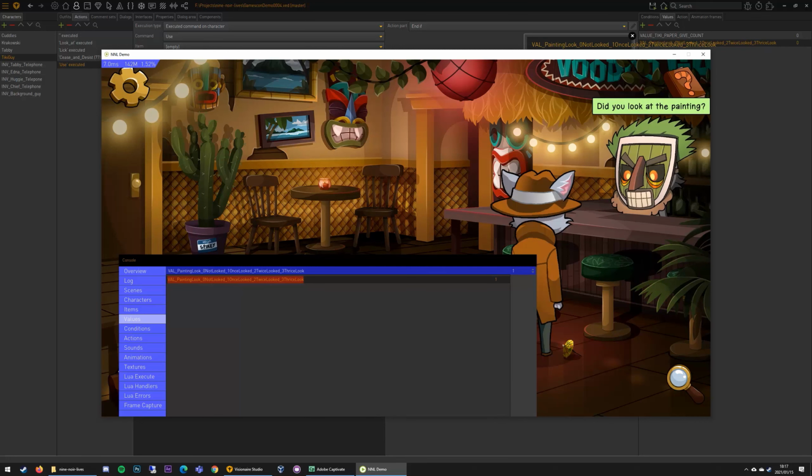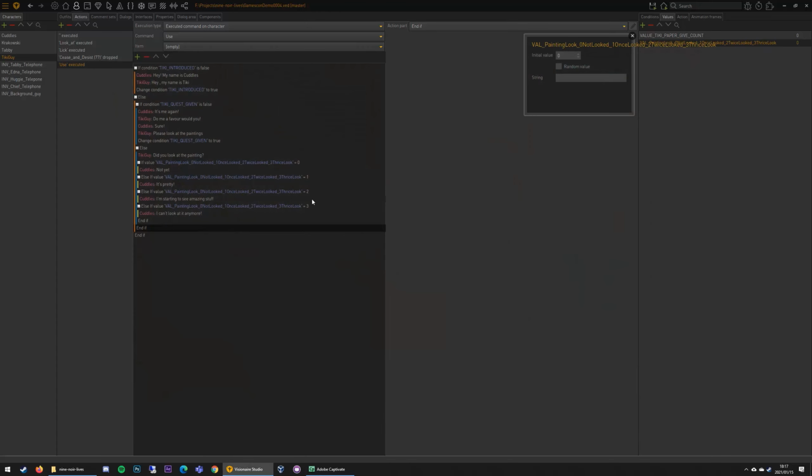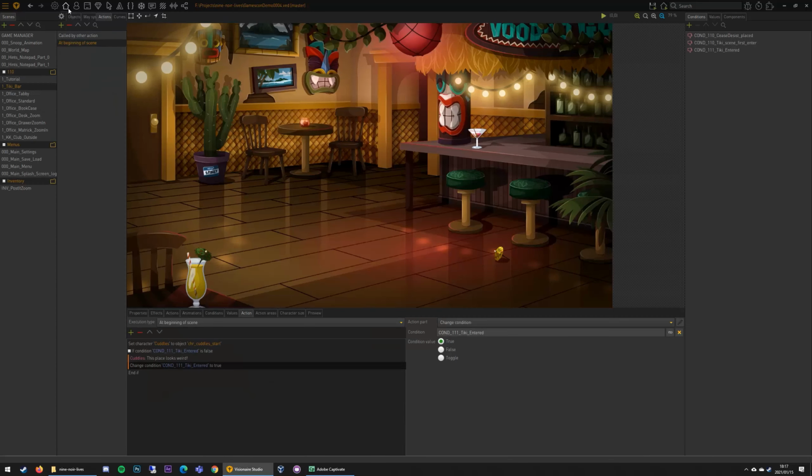You talk, did you look at the painting? It's pretty. Let's do this to 2. Did you look at the painting? I'm starting to see amazing stuff. And then here, did you look at the painting? I can't look at it anymore. Perfect. So this works. Now we're going to go to our scene and look at our pictures.